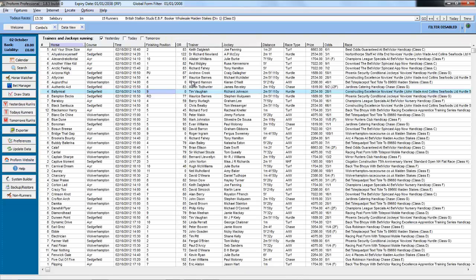Back to the combos again, and there's more information on this screen. You've got the race name, odds, prize, jockey, trainer, etc. This is just another way of navigating around the form book by looking at yesterday, today, or tomorrow's runners.